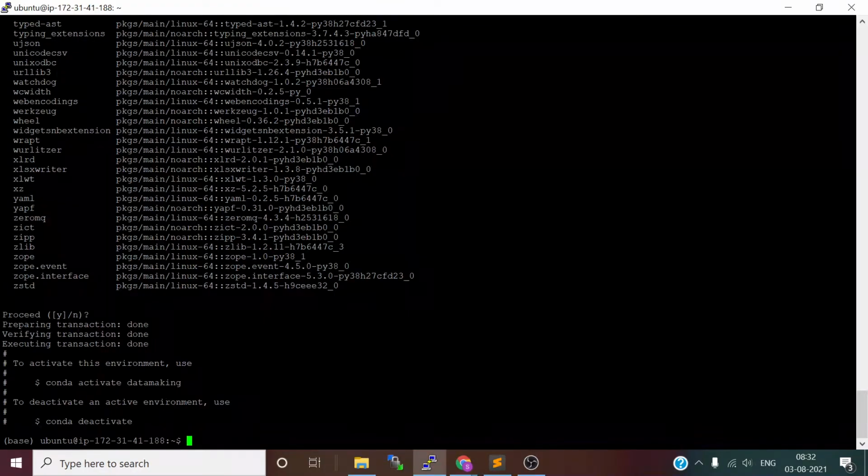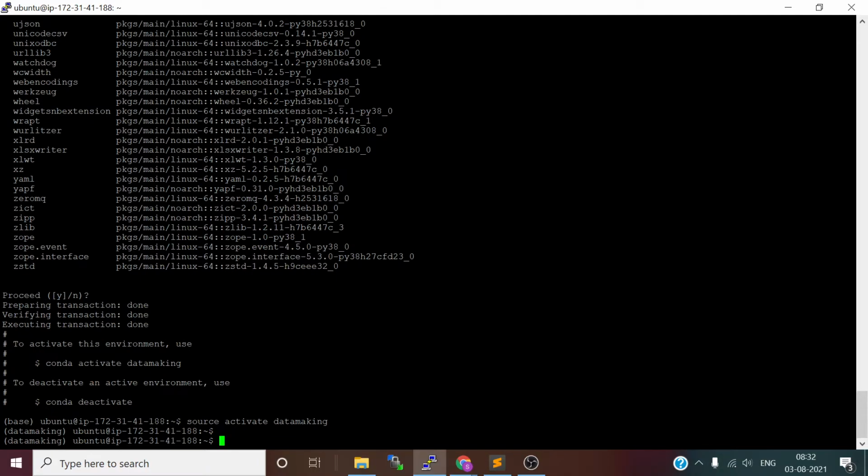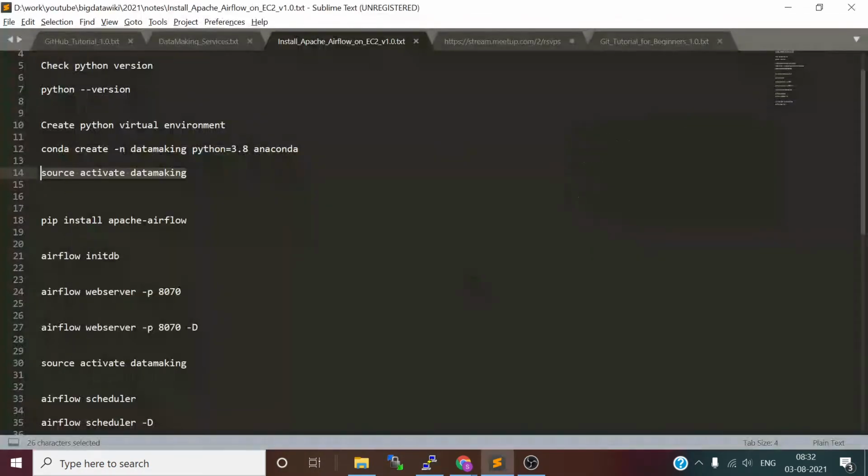Similarly, we look here, it's already created. So I'll activate my virtual environment, which is data making. You see here that the environment name is showing. Whatever I install here, that package is only available in this Python virtual environment, data making.